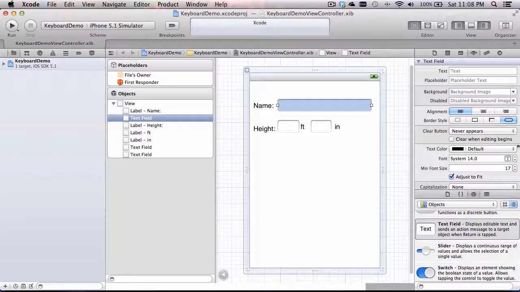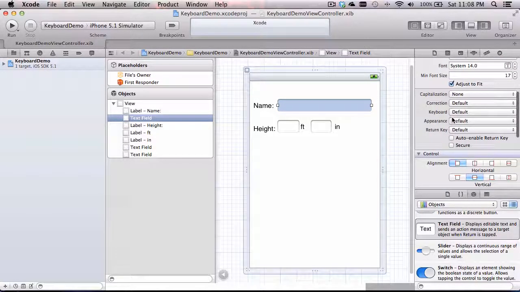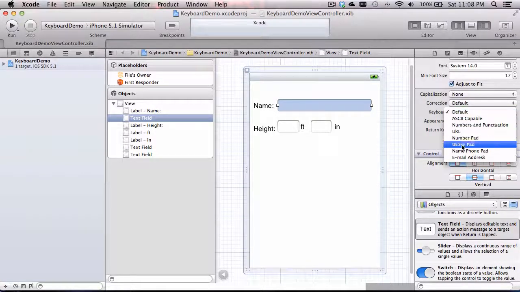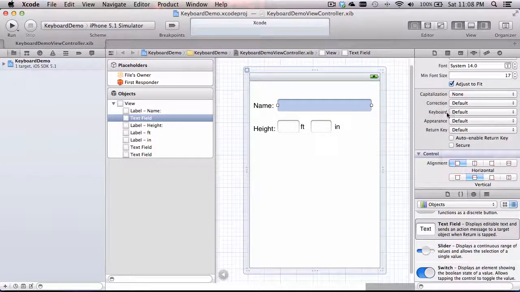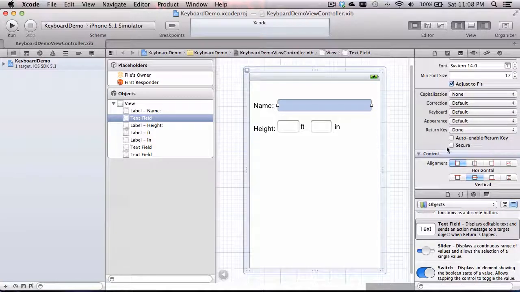Now, I'm going to click on the first text box, our name, and look for the keyboard options. You can see underneath here, we have keyboard, and you have a bunch of different options for the keyboard. I'm going to keep the keyboard for the name the default keyboard, which is fine. For the return key, I'm going to switch it from the default one to the word Done, which is the second to last one here.